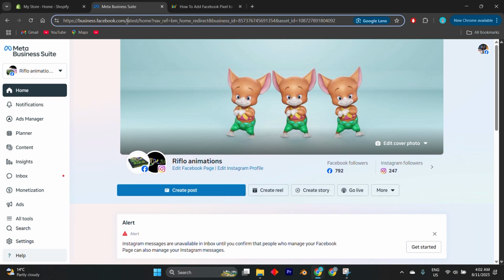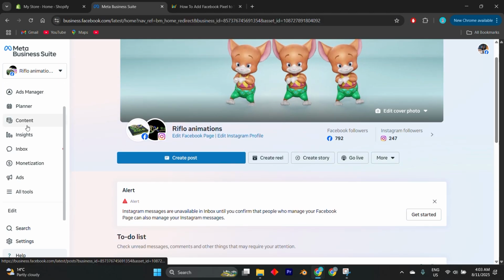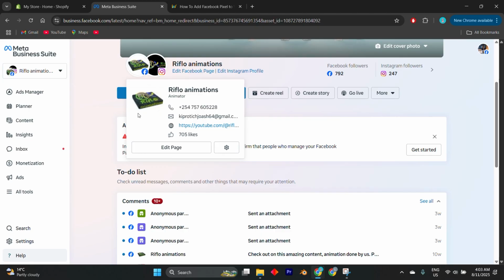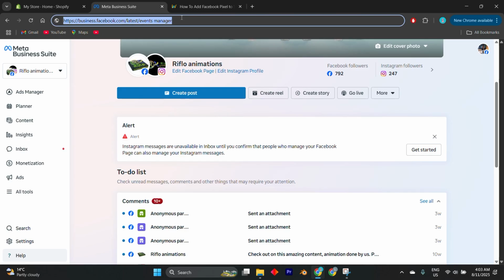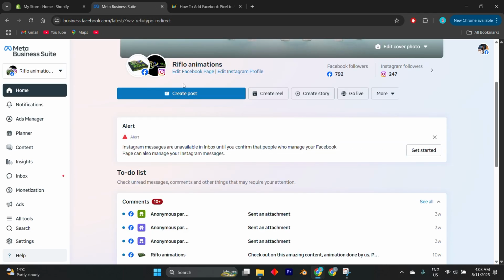You also need Meta Events Manager access. You will manage your Pixel and Conversions API settings within Meta Events Manager. This is in here, business.facebook.com/events manager. You also need admin access. Ensure you have admin access to both your Shopify store and your Meta Business Manager.